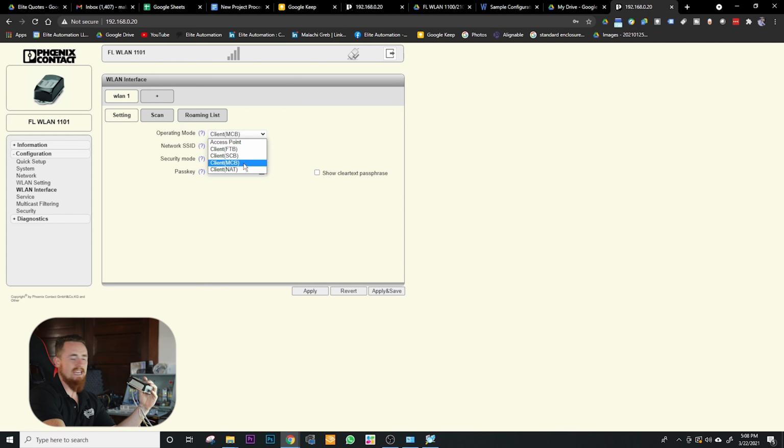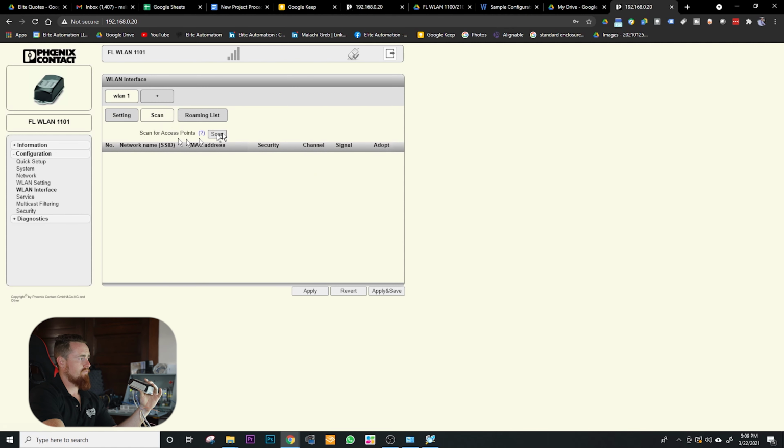It's recommended that you use this MCB or the SCB for a client if you're communicating to a device outside of the Phoenix network. So we're going to select MCB. And then another thing that you can do is using the scan function. Now you can manually punch in your SSIDs and your pass key and what kind of security method it has. But when you go to scan and then click scan again right here, this will give you the ability to scan everything that's on the wireless network.